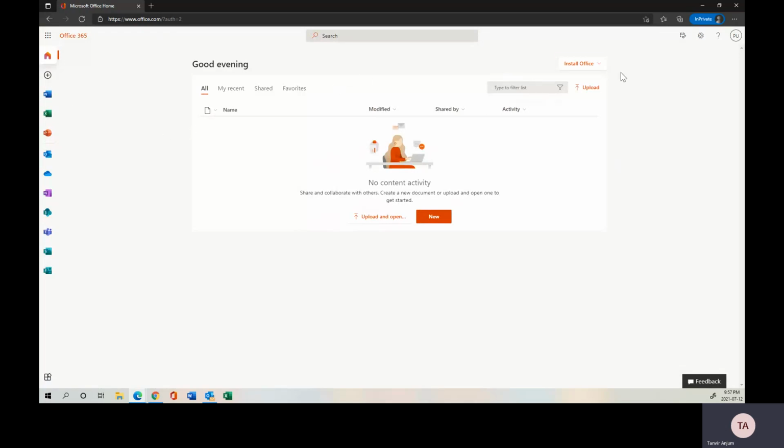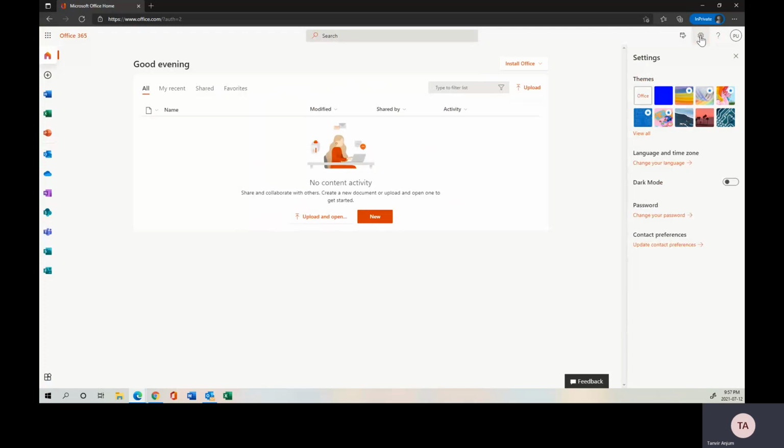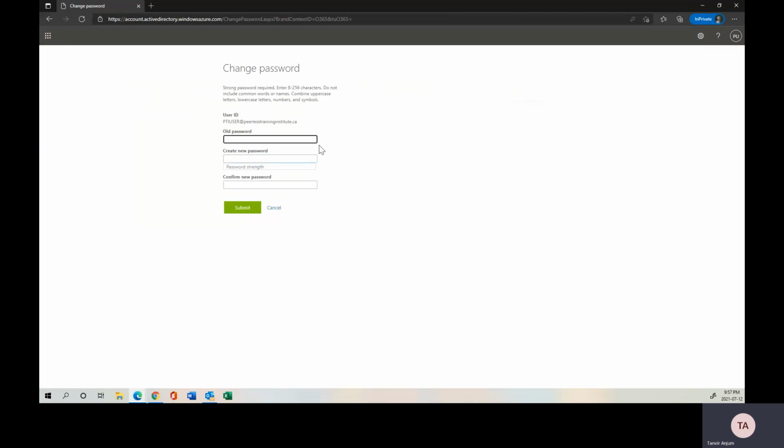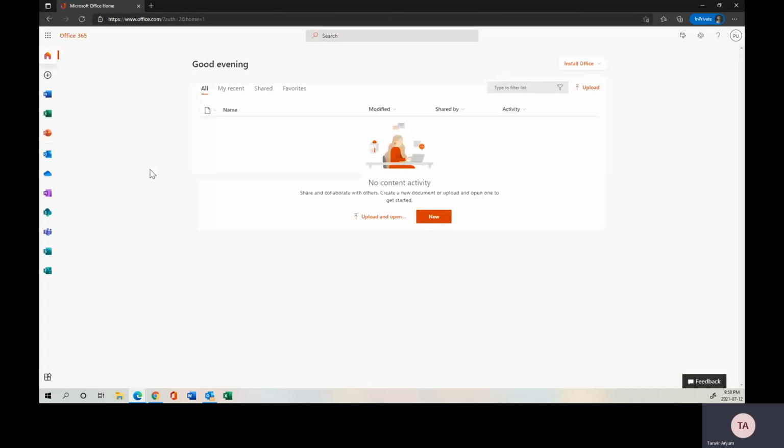It's quite easy. You see right beside the name initials, you see the settings button. You can press on that, and then it will take you to the password section. So press on change your password. You just give the temporary password I sent you in your email. You put the old password and create a new password just to keep your account safe. Once you have done that, you're all set to use all the apps you like.